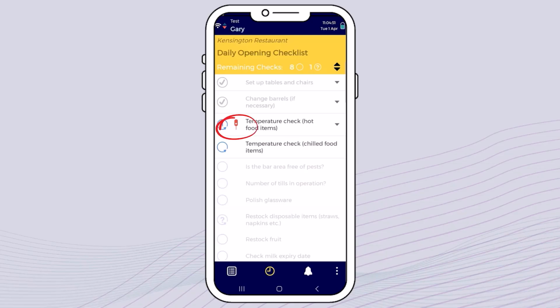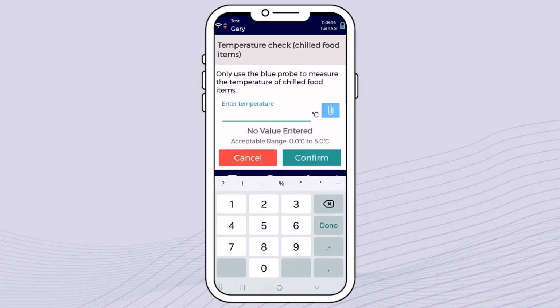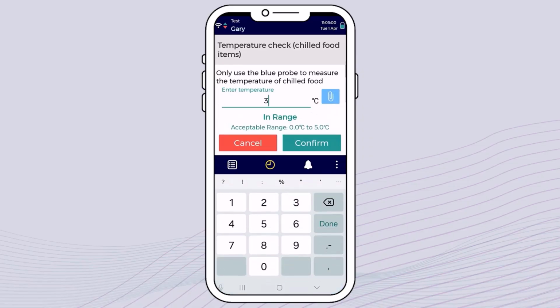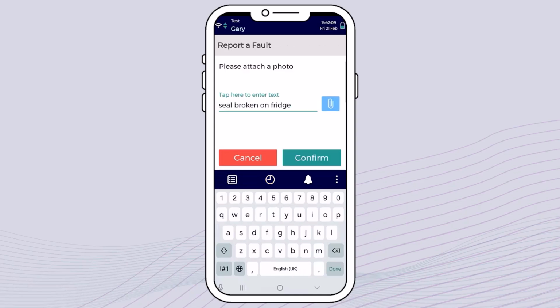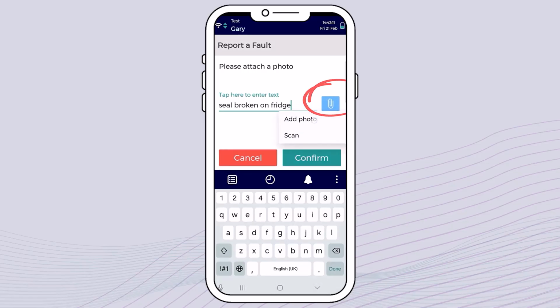If the check displays a probe icon, you will need to use a Bluetooth probe provided by Checkit. Please see the Using Probes video for a sequence of instructions. If not, simply take the temperature using your own probe and then enter the number. You can also take a photo and attach it to the check if necessary. To do so, simply tap the paperclip icon.